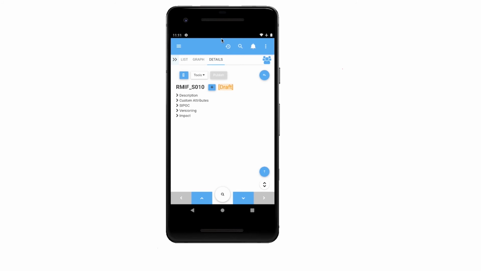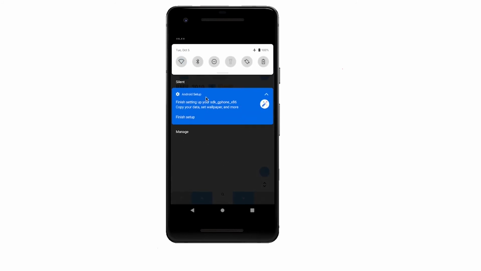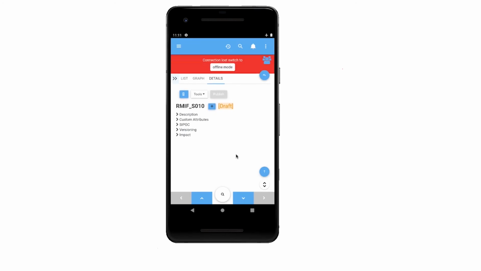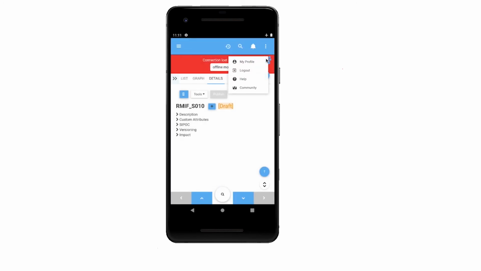The app will ask users to switch offline when the internet connection is lost or not available. Users can also switch to offline manually by going to their profile and then clicking on the Go Offline button.